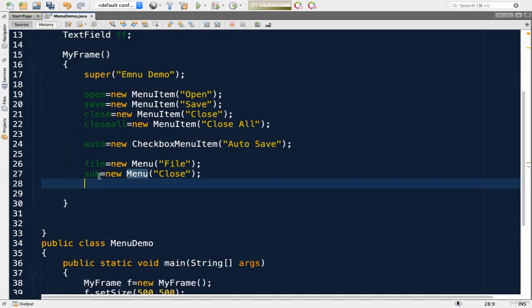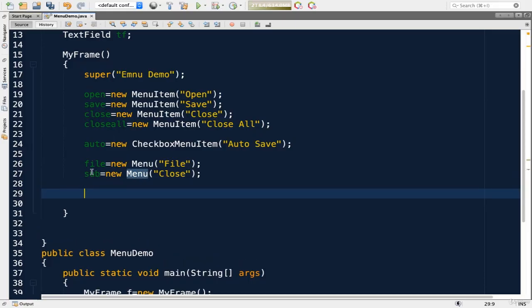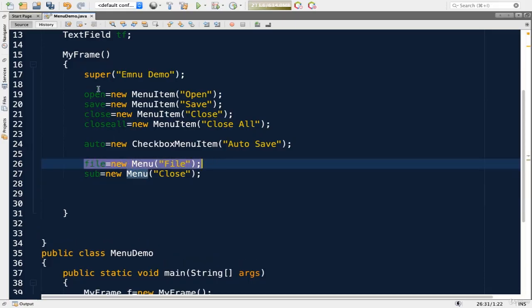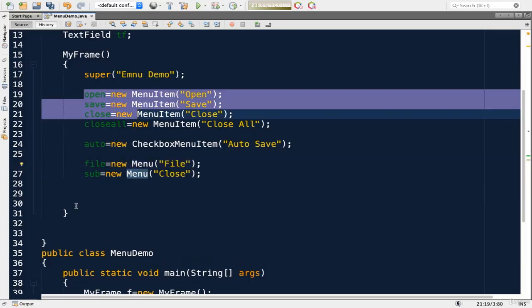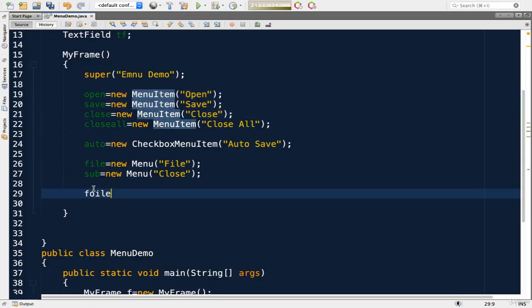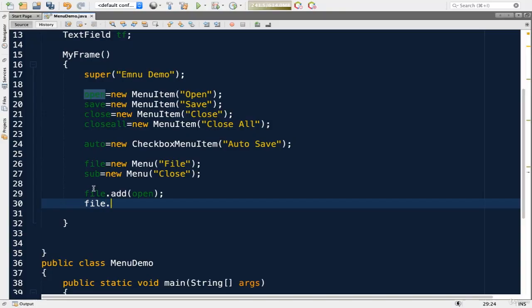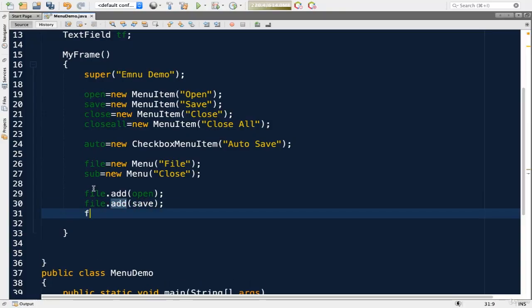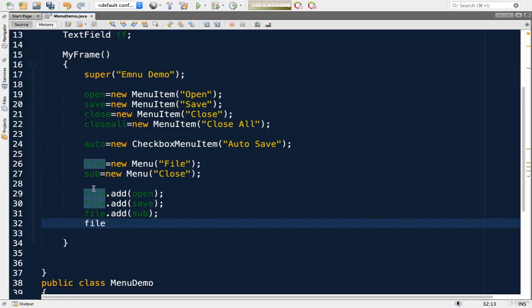So this is ready. I have all menu items and menus also ready. Now this file menu will contain these menu items. What are those menu items? file.add, first one is open. Then file.add, the next is save. Then file.add, I have to add sub. The way I have shown you in the running application, sub was there.